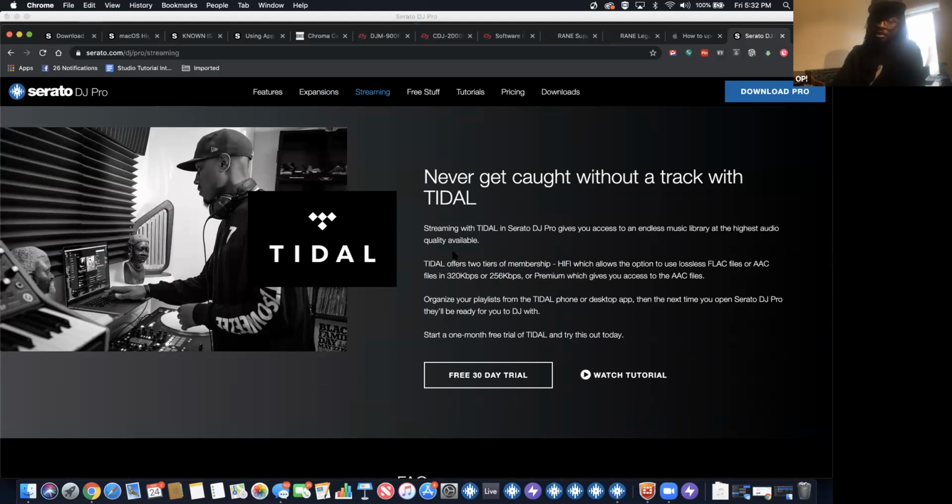There's no offline downloading as of the moment for either one of these platforms. Hopefully that comes in the future. But right now you can go straight streaming on it. I use this at home a lot when I'm playing.